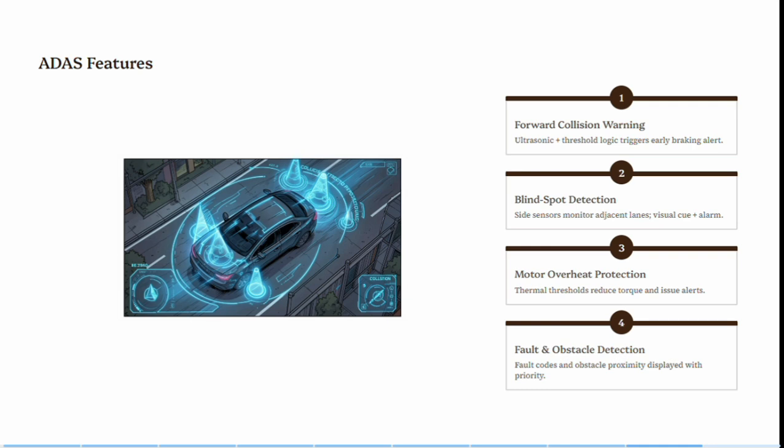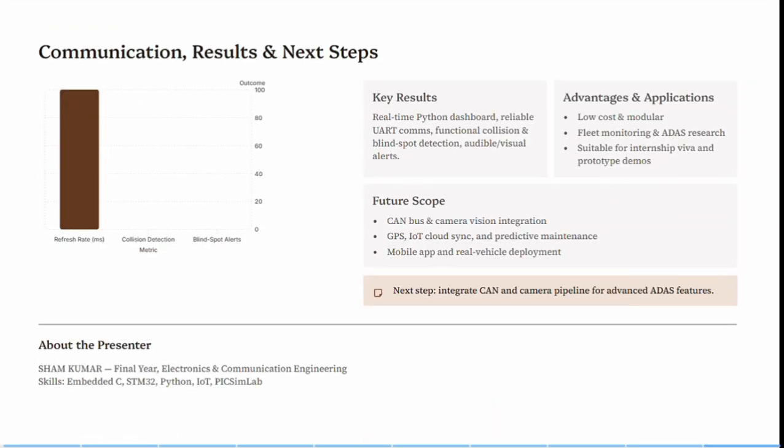ADAS features: forward collision warning, blind spot detection, motor overheat protection, fault and obstacle detection. Communication and results. Key results: real-time Python dashboard, reliable UART comms, forward collision and blind spot detection, audible and visual alerts. Future scope: CAN bus and camera vision integration, GPS and IoT cloud sync, predictive maintenance, mobile app and real vehicle deployment. Advantages and applications: low cost, modular, fleet monitoring, ADAS research, suitable for internship, viva and prototype demos.